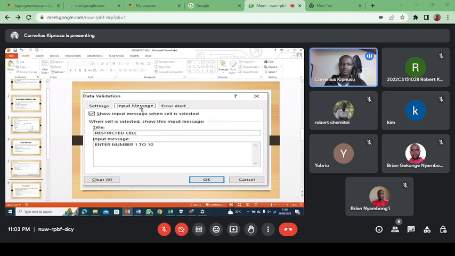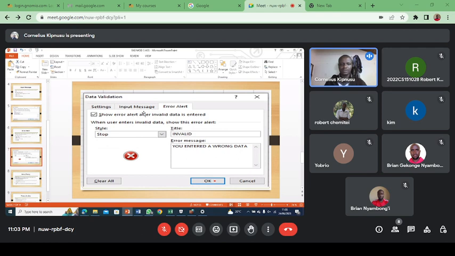This is how we shall do it. Look at it. We have Settings. We gave the input message, and we shall proceed to Error Alert, where we shall check Show error alert after invalid data is entered. Then we shall give it a title, for example, Invalid. Then the error message is saying Enter wrong data. You proceed and say OK.